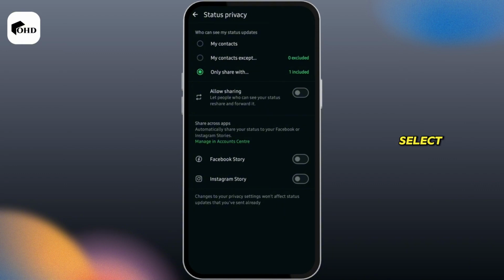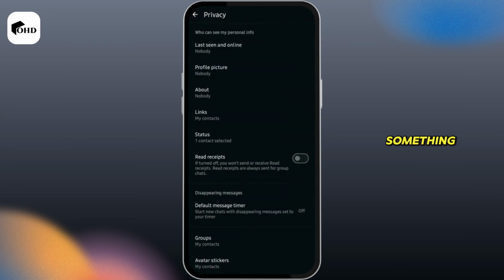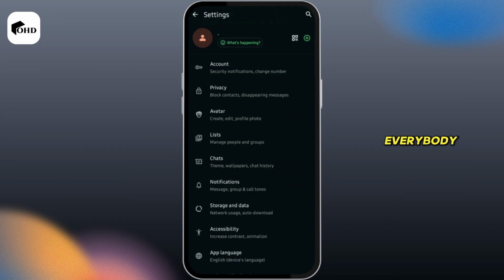Now, you're going to have to select that one person from whom you would like to hide your WhatsApp status. And as I do that, confirm your action. And likewise, you may go ahead, add something to your WhatsApp status. And everybody except for that person will be able to see your status.